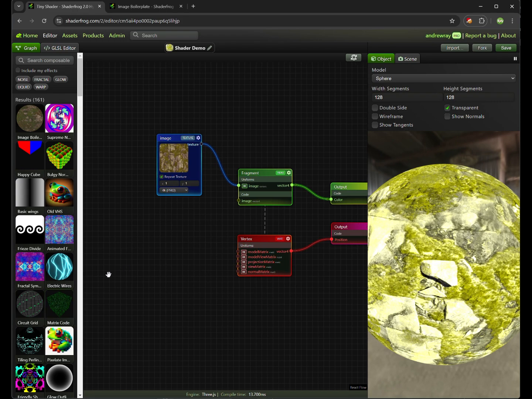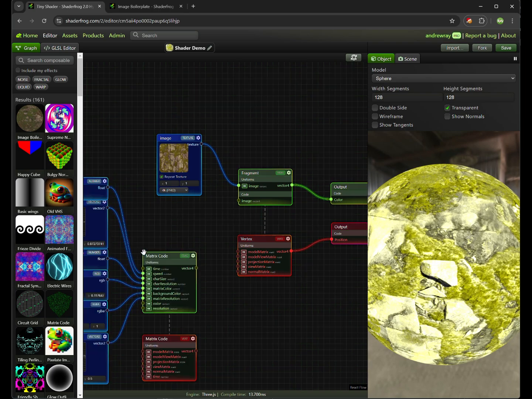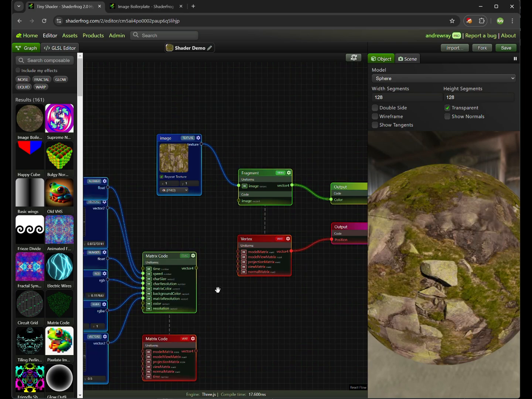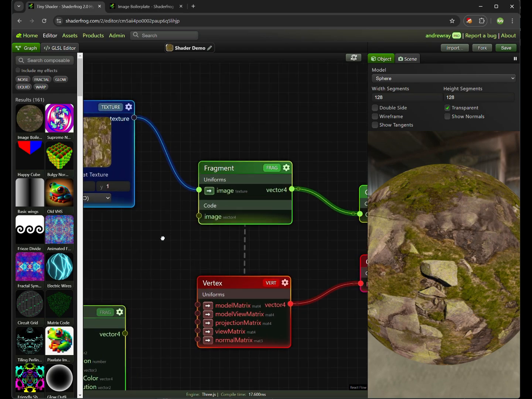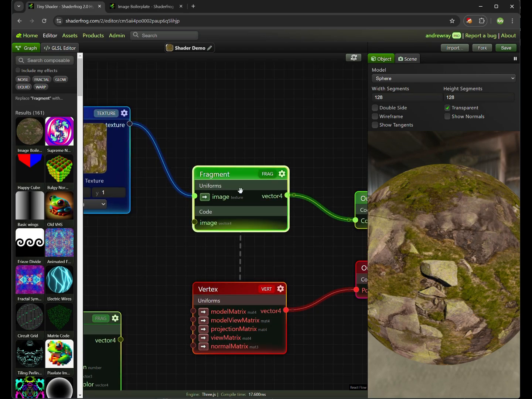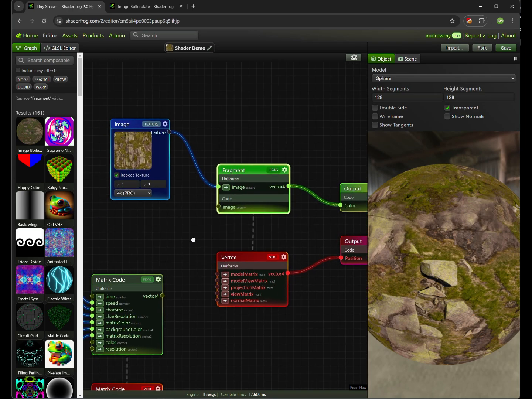So first what I'm going to do is pick any of these shaders. Let's try this matrix one. I'm going to drag it into the graph here. The graph turns green, and I'm going to drop it into the graph. Nothing happened. But the next thing I want to show you here is this fragment node has a code input for the image. What does that mean? Well, let's just try it.